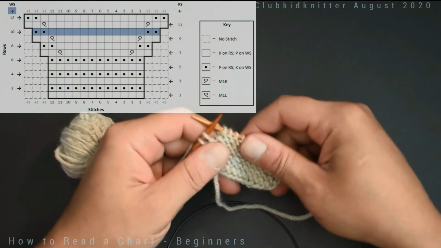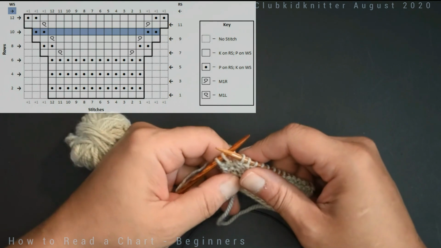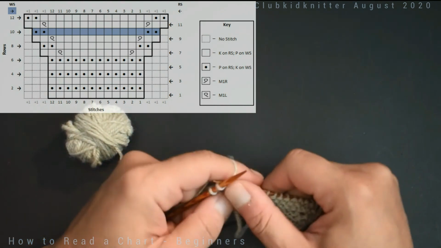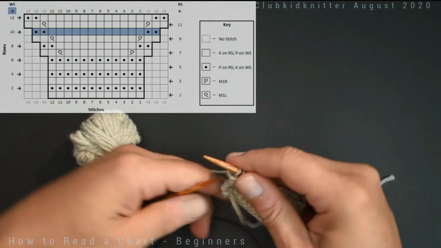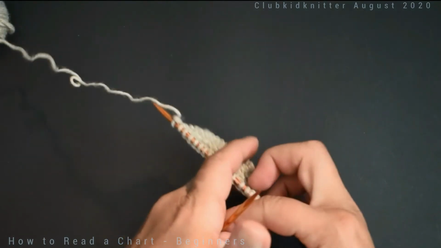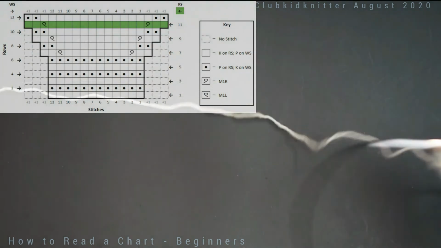Okay, 12 purled stitches. The last 2 boxes in row 10 have dots in them, which means as we are on the wrong side, we will knit those last 2 stitches according to the key. That is the end of row 10. Now we turn our work and we are ready to begin row 11. We're on the right side of our work now.